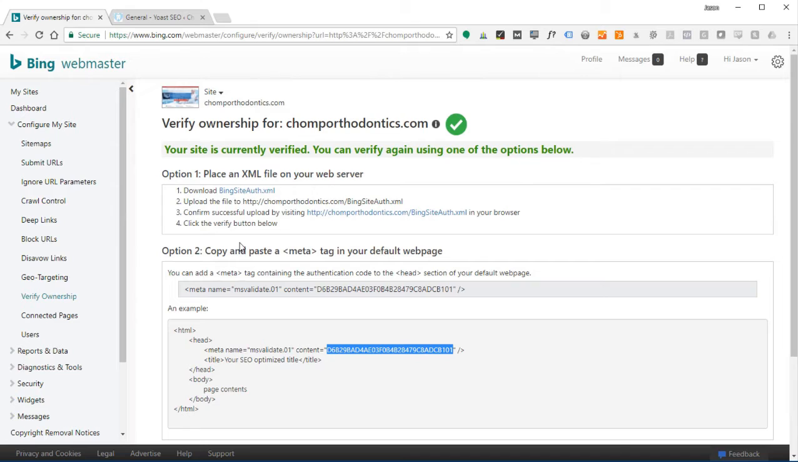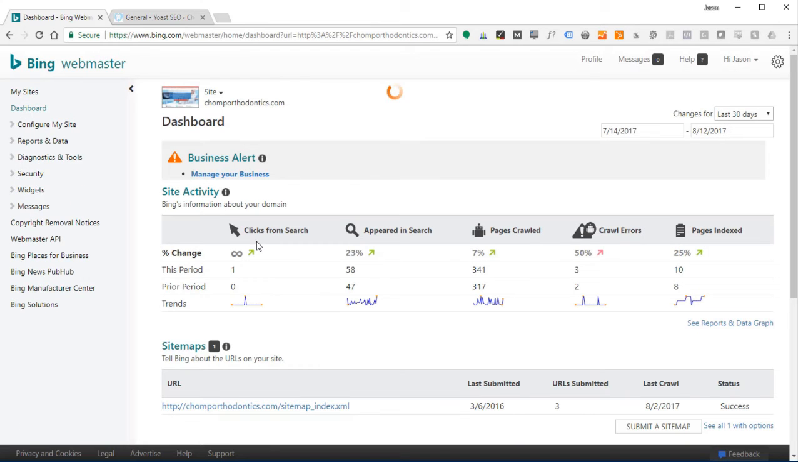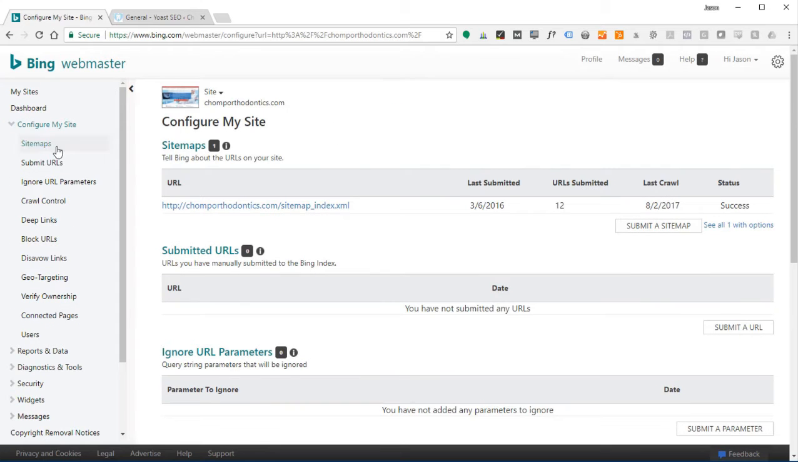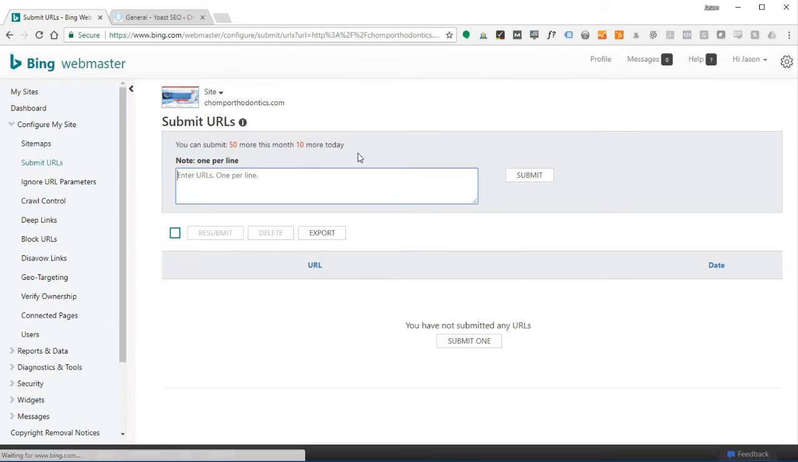Now, once you've got it verified, it's going to be some time before it starts getting some data. But there are still some tools in here that you can use that'll help out. So let's walk through a couple of these. You have the ability to add sitemaps and submit URLs, in which you can do 10 in a day, 15 a month, and this helps get that indexed within Bing.